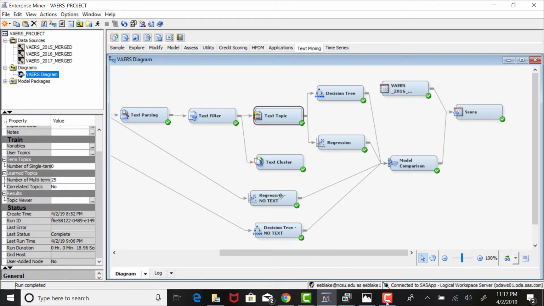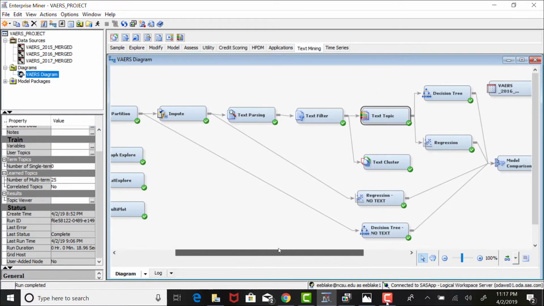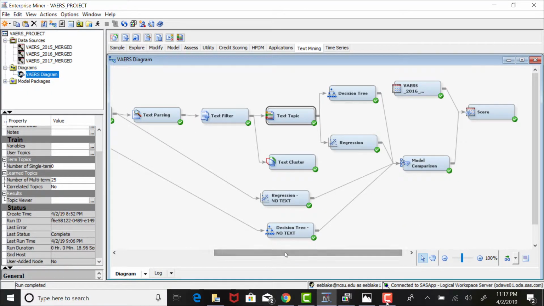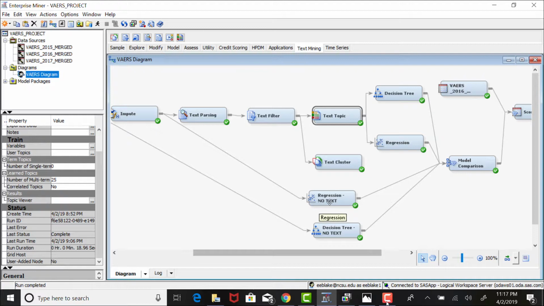You'll see these two models down here. We ran the models without text just to compare them and see how different they are. Did text really make a difference? Did it not? So that's why you're going to see some of these come in at the bottom and skip this part, because they're not going to include the text in the text mining.